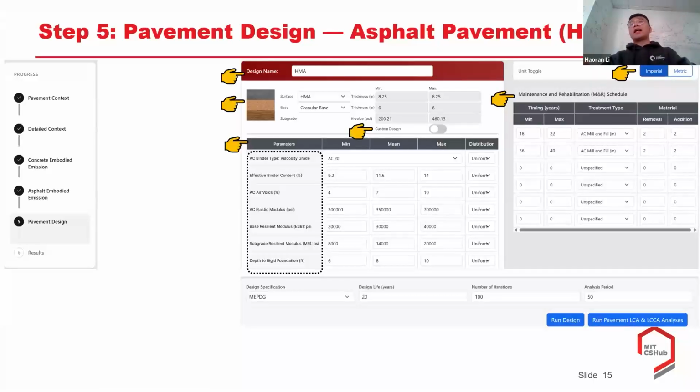And also for the maintenance rehabilitations, you can see that there are default two maintenance rehabilitations for this given asphalt pavement, about 20 years, 18 to 22 years, AC overlay; and about 36 to 40 years, that will be another AC overlay for this case.